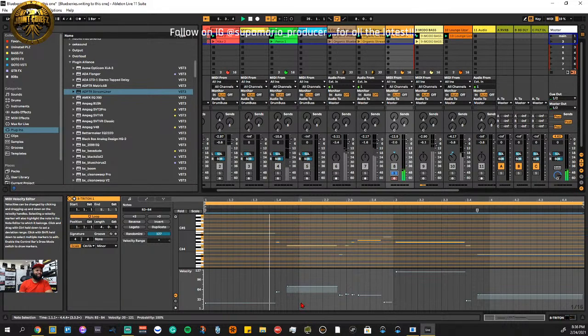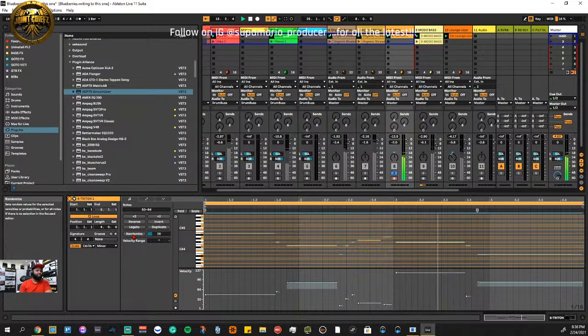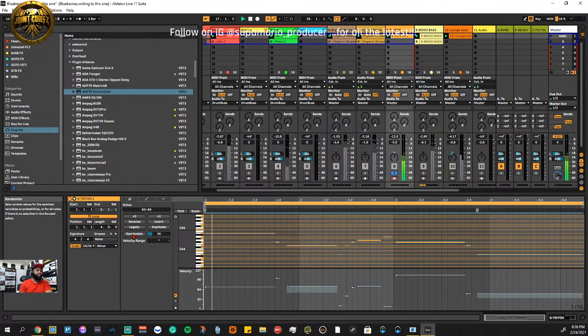You'll notice that we have random velocity. Now, that's at full-blown 127. Let's bring it down to 50% and see what happens. All right, let's bring it down to 25%. Still the same thing, right? That's because you got to hit the randomize button again. You can just hit that button until you get something that you like.